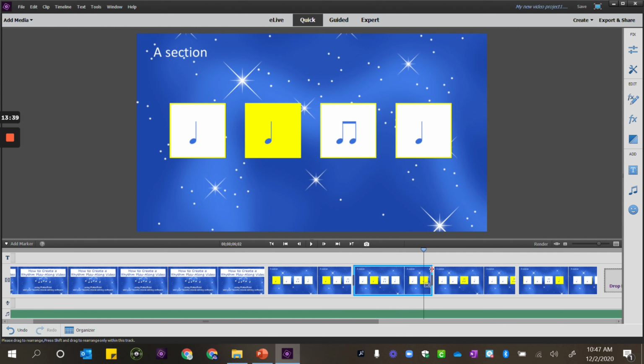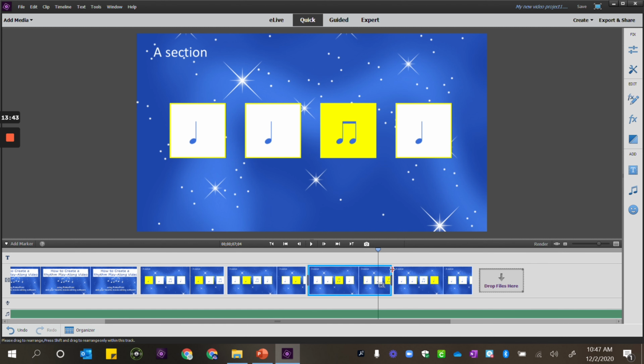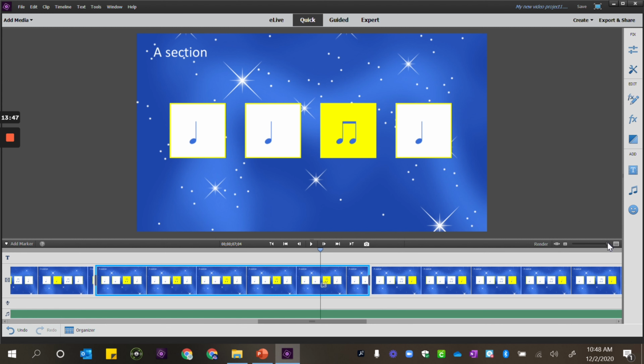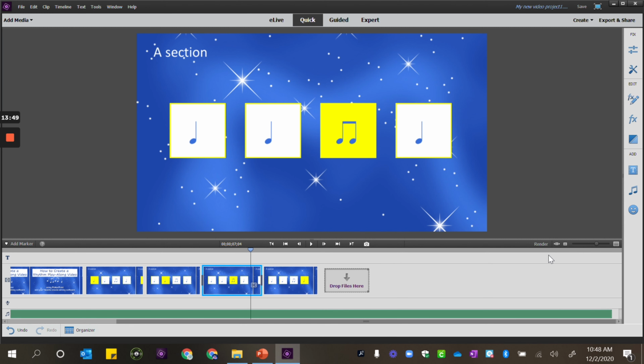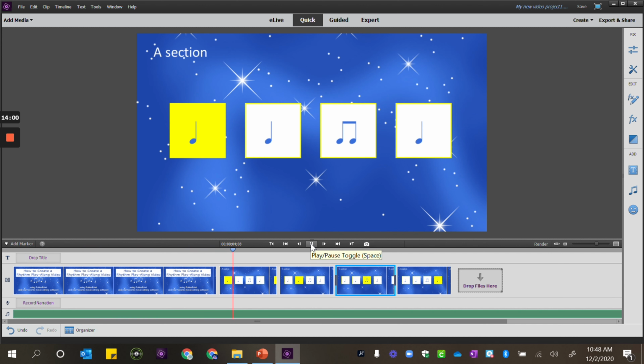And again, you can magnify this workspace as big or as little as you need it, because then you can really see how big or how small you want these clips to be. So I think we've got a good size. Let's try it one more time. 1 and 2, and here we go.